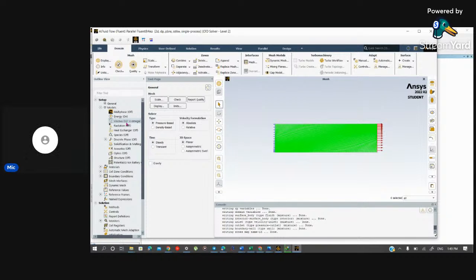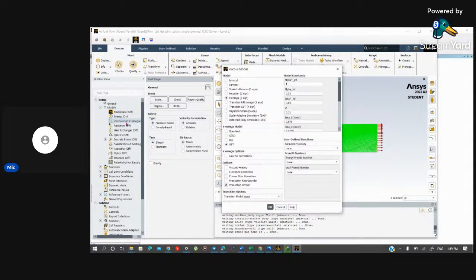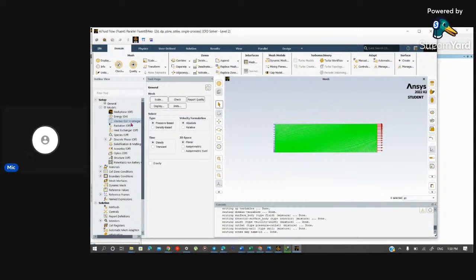Then viscous. So then heat exchanger, if you need heat exchanger, we are setting it to off. Let me just run through. Then our material. So our material is the fluid that is passing through this pipe. Is it air? Is it water? Is it palm oil? Like I said the other time.